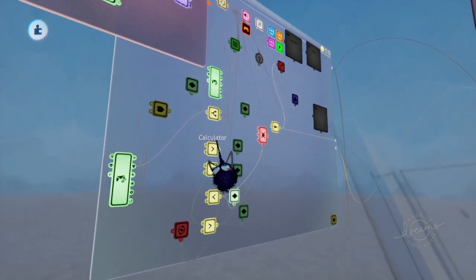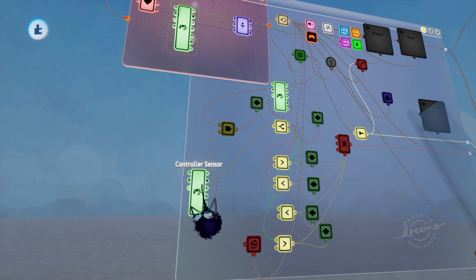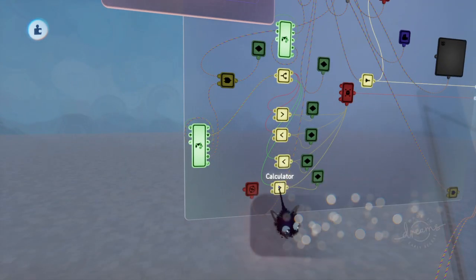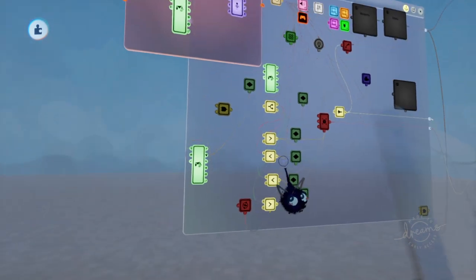The calculators are what is moving the mouse. The right local stick from our other control sensor, plug it into a splitter's input port. Put the X inside of a greater than and the X inside of a less than. The X is left and right. Put the Y inside of a greater than and the Y inside of a less than. The Y is up and down.